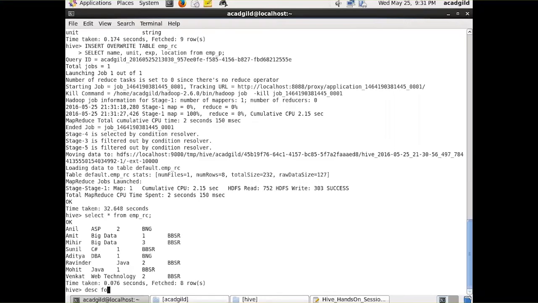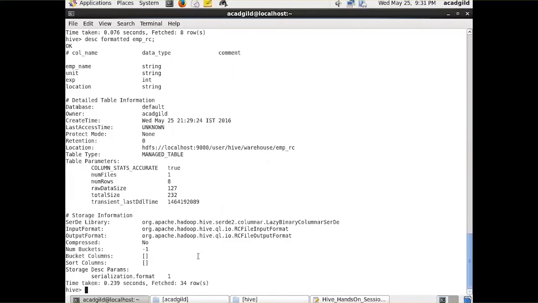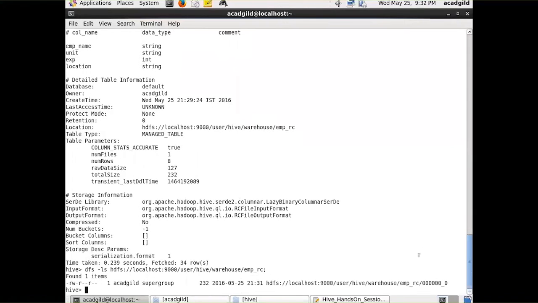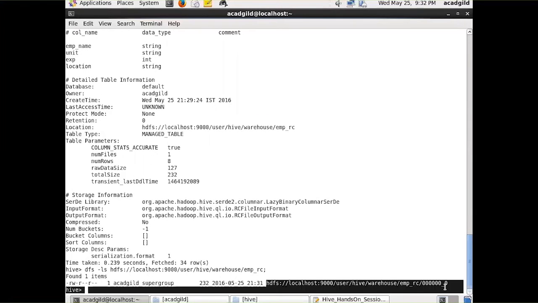Now one more thing I'd like to show you. If I try to see the actual file of emp_rc, but before that, you can see the input format is the RC file input format. The output format of the table is the RC file output format. So RC file is the row columnar file, and this is the location of the table. I'm going there and I'll check how the files look. I'll do dfs -ls. I'll paste this. So you see this is the file present in this directory.